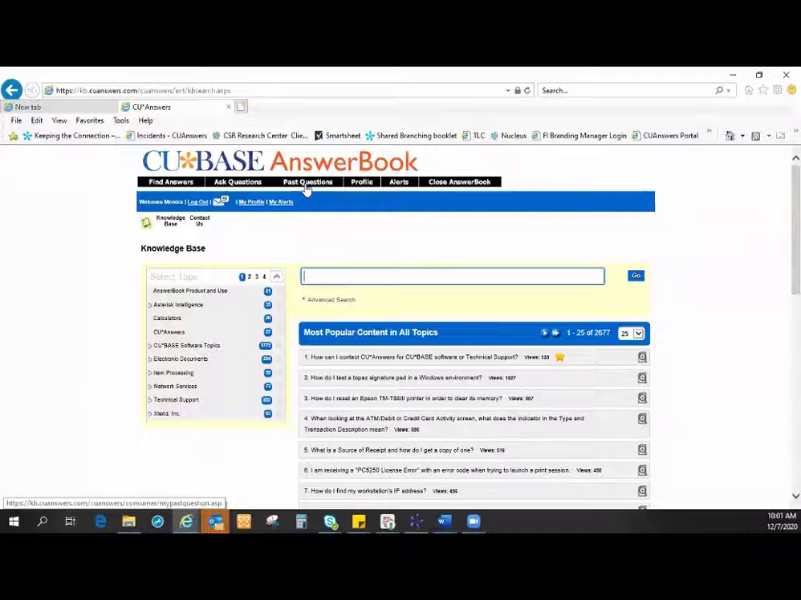You can see I'm logged in right now, but if you do not have a login or a profile yet, you can do that by clicking on the profile in the black bar that I'm clicking on right now. You can go through and register for AnswerBook. Again, this will allow you to submit questions under this Ask Question option that I'm pointing to on the screen now.